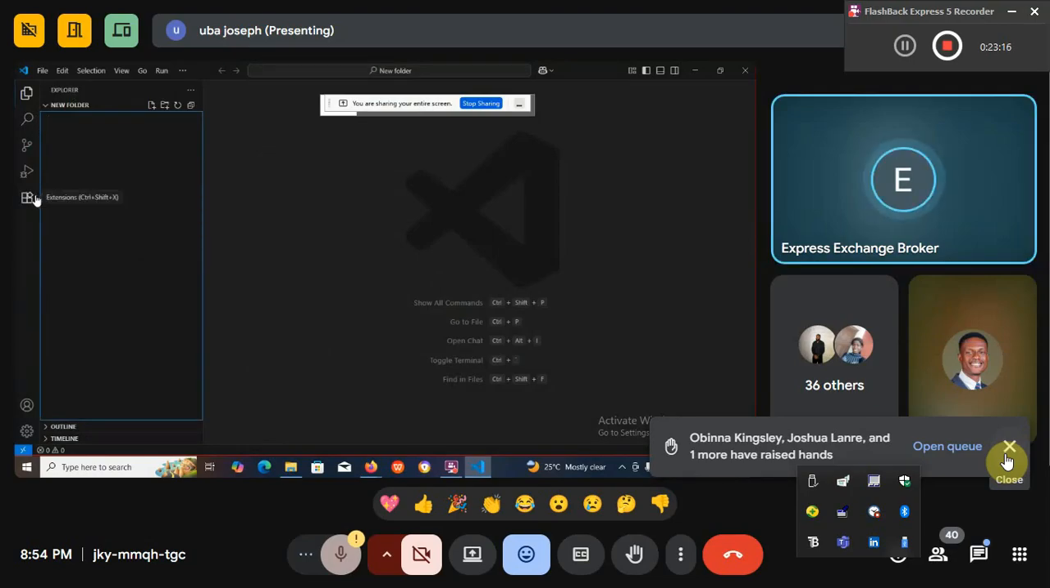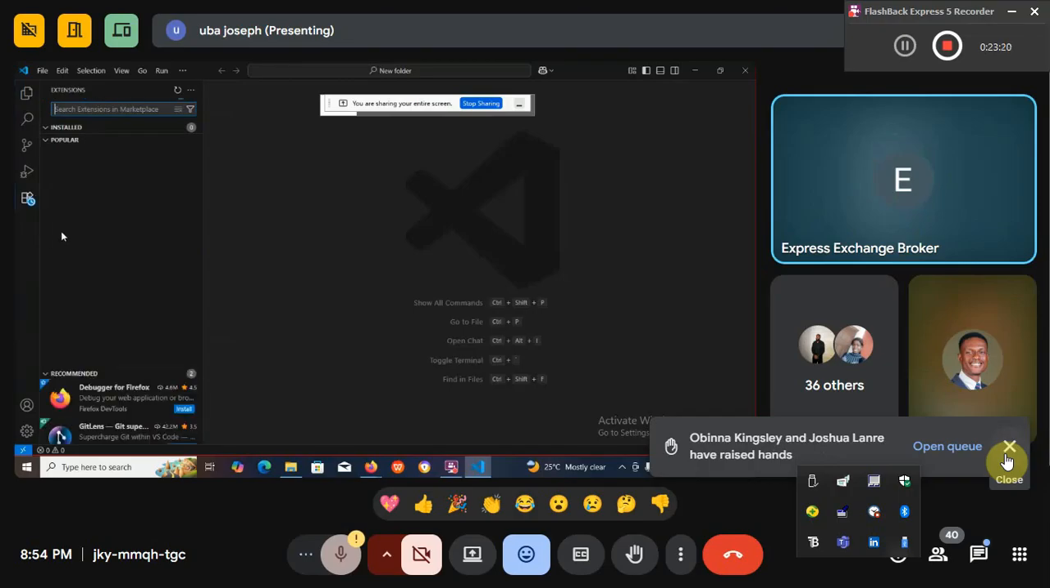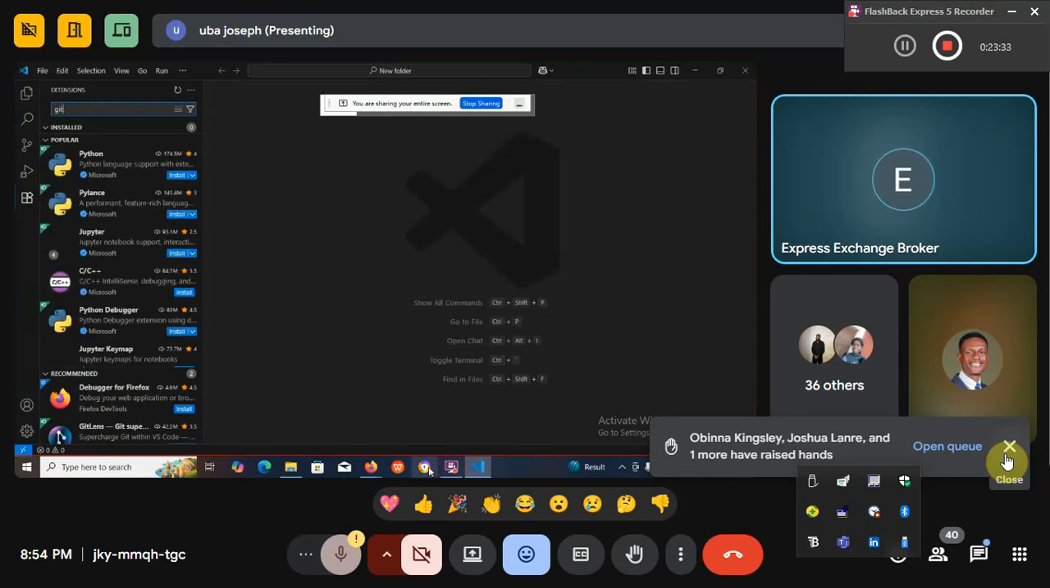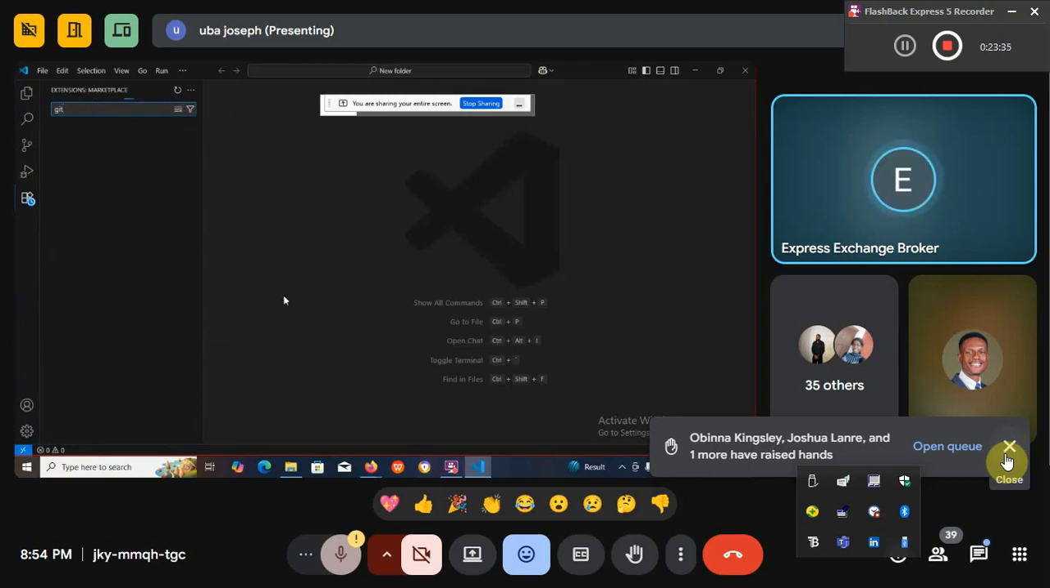Now I'm going to install some extensions. I'll go to the extension menu on my panel, and I will search for Git. I'll just type in Git. You'll see so many extensions.